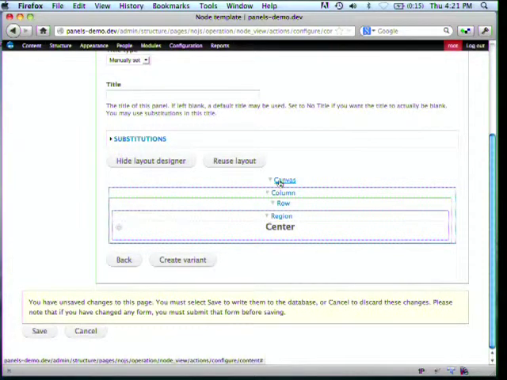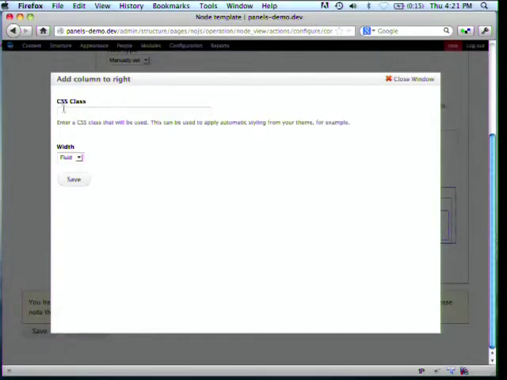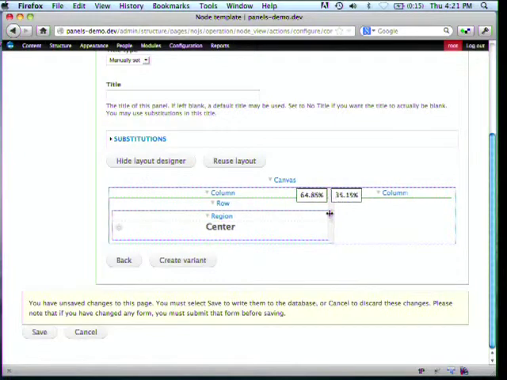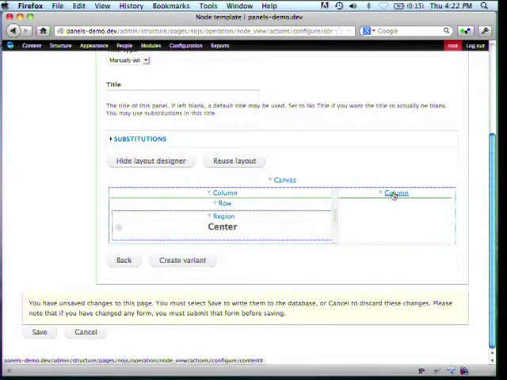And in this case, I really just want to add one column. It's going to be like a sidebar on the right. So under the canvas option, which is the outermost container here, there's an option to add a column on the right. And so you can add a class there if you want. But if you just let it be fluid and click save, Panels gives you this handy little thing where I can drag it to whatever percentage I want, which is pretty cool. So I'm going to make it like 66, maybe, close enough. And now I've got a 60, 40-ish layout.